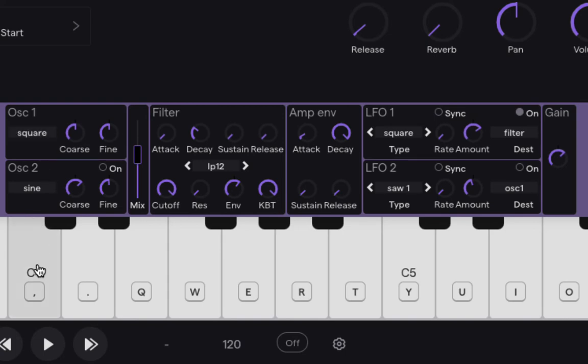And here is a square wave. It has a hollow sound. So each wave has a different characteristic sound. And over time, you start to familiarize yourself with them the more you use them.